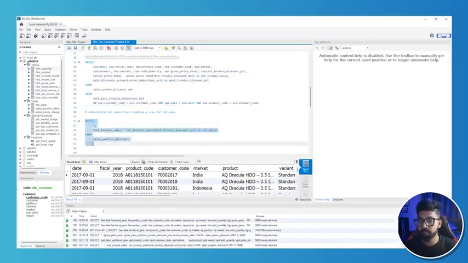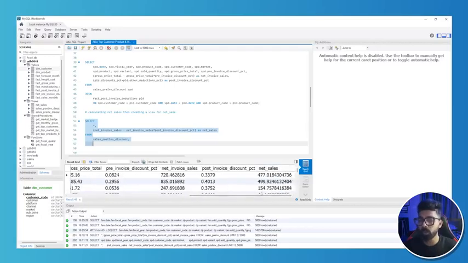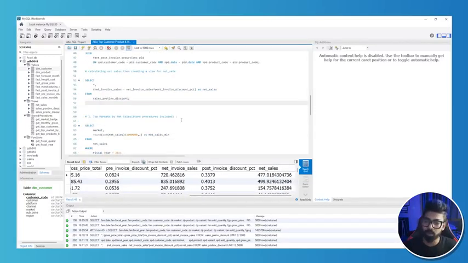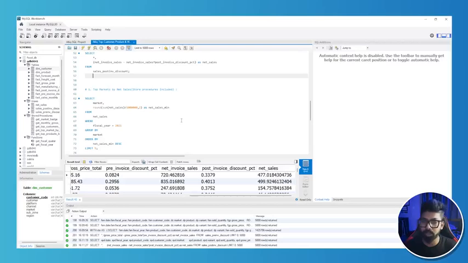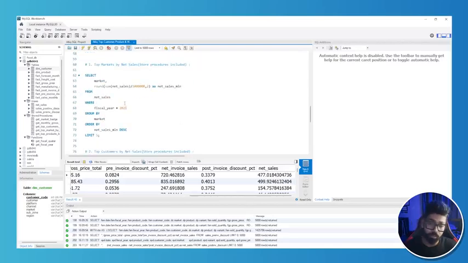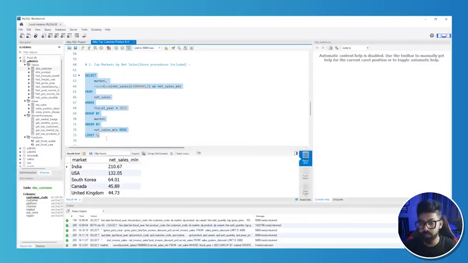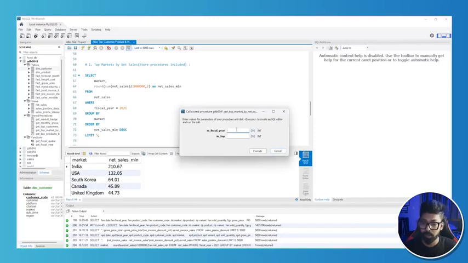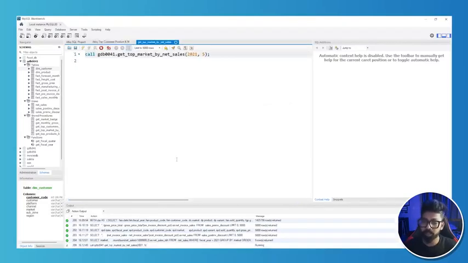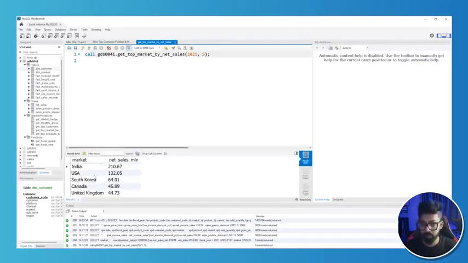With our net sales data ready, the next step was to identify top markets by net sales. So this query groups the data by market, calculates total net sales in millions and sorts the result. And to make this dynamic, I created a stored procedure that allows the user to input a fiscal year and the number of top markets that they want to see. Like here, I entered 2021 as the fiscal year and requested the top 5 markets by net sales. The stored procedure automatically fetches the result based on the processed data set.